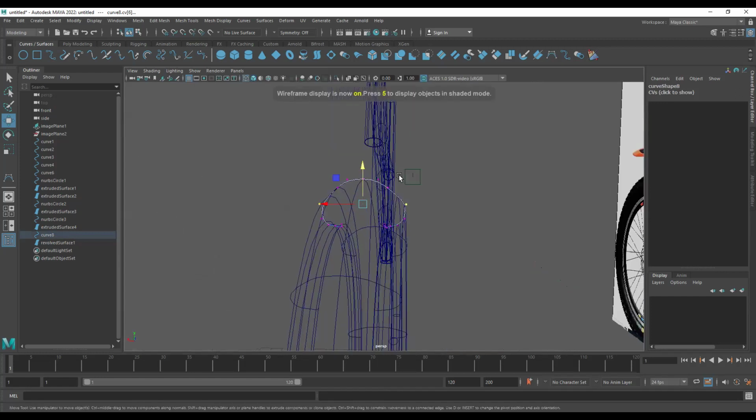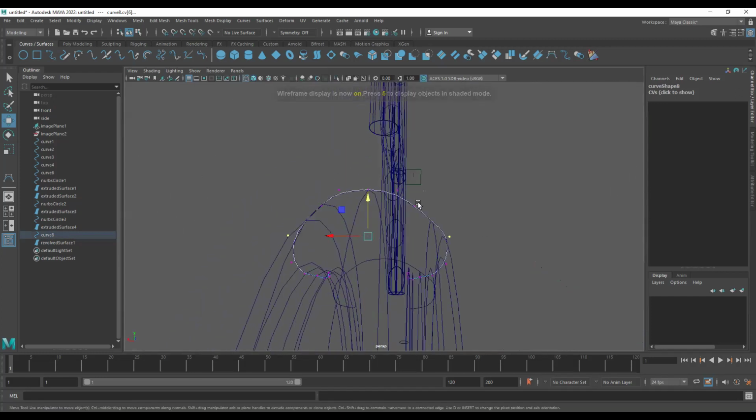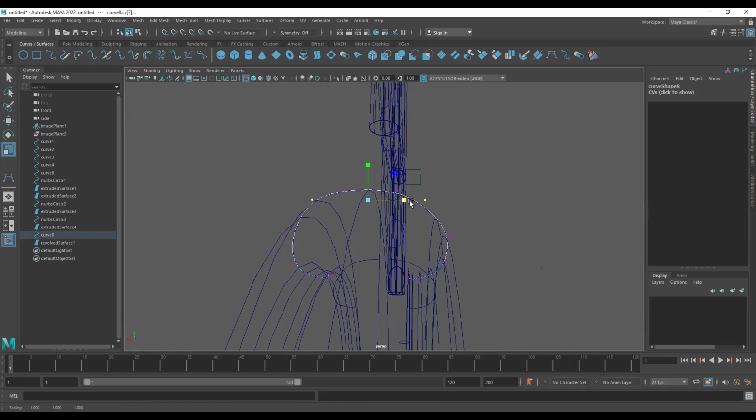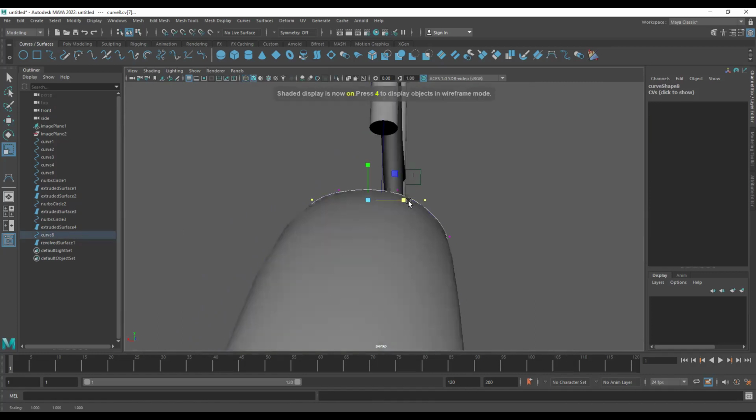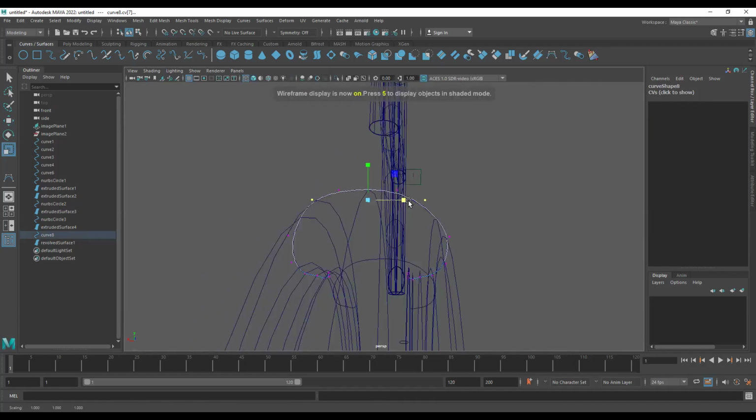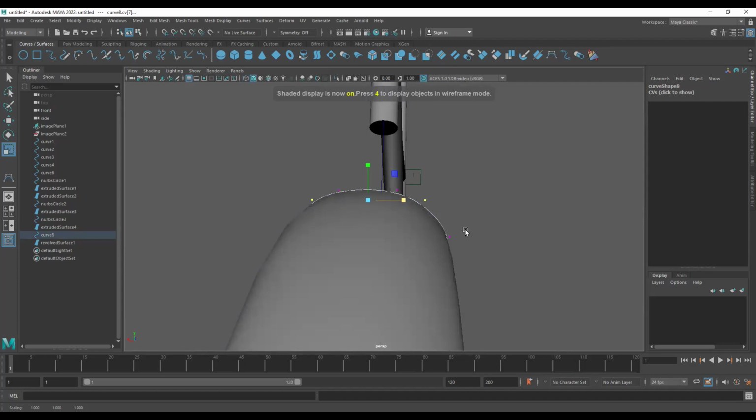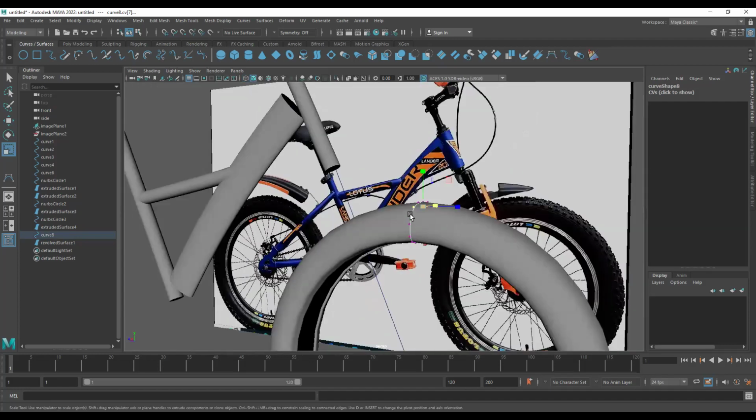F4 mode, it's a wireframe mode. So we can easily select this. And then 5 mode. 4 mode means nothing but pressing the 4 key. Actually, I'm pressing 4 to get the wireframe mode and then pressing 5 for shading. And we get the right shape.